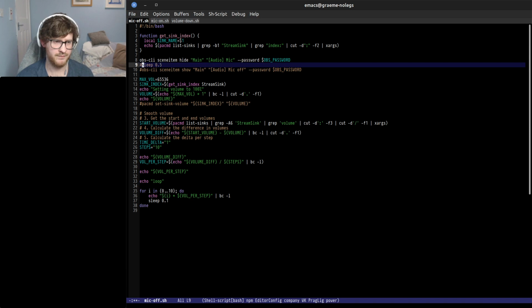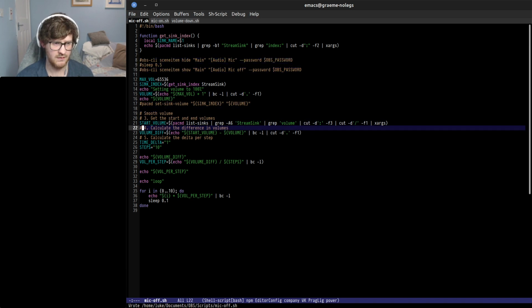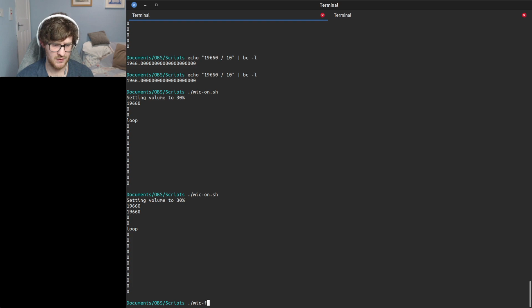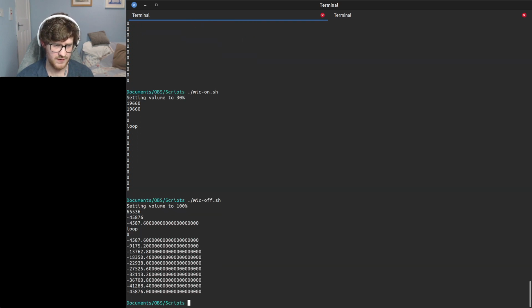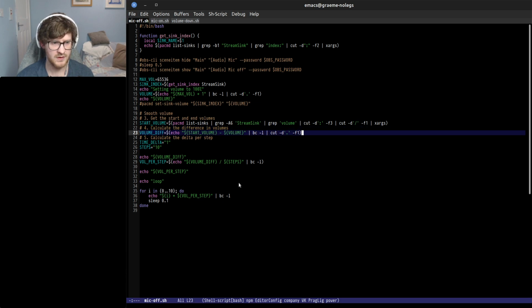Oh, get rid of those. Right. Mic. Shouldn't turn anything off. There we go. That's better. But this one wants to be volume minus start volume.